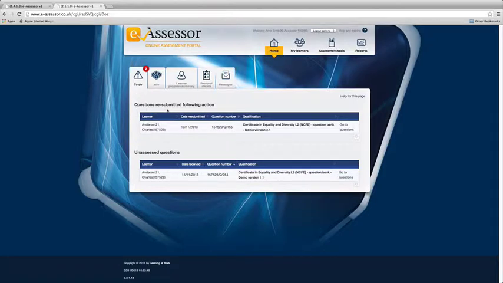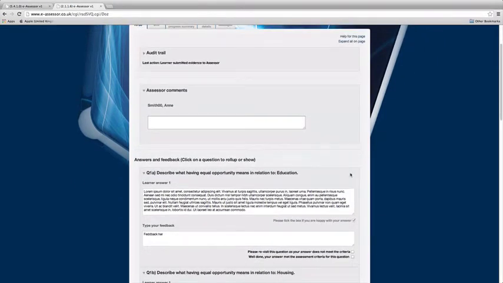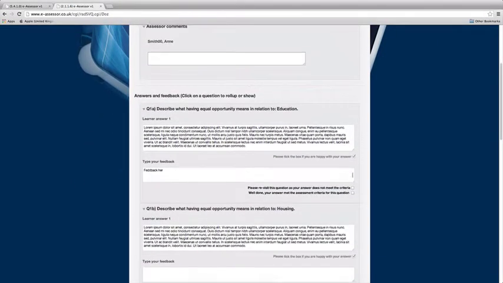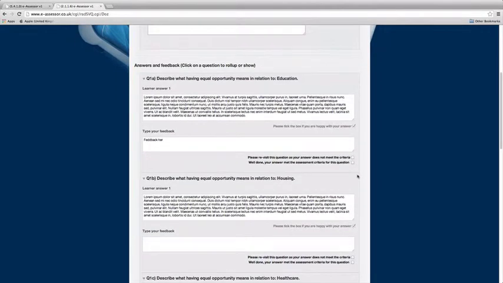I've got some questions here that have been resubmitted following action. So these I've sent back to the learner and now they've come back in. And what I need to do, there's a set of unassessed questions down the bottom here. So what I do is click Go to Questions. And what it does is open up the questions for this particular assessment. So this is just a training assessment, so there's only 4 questions.